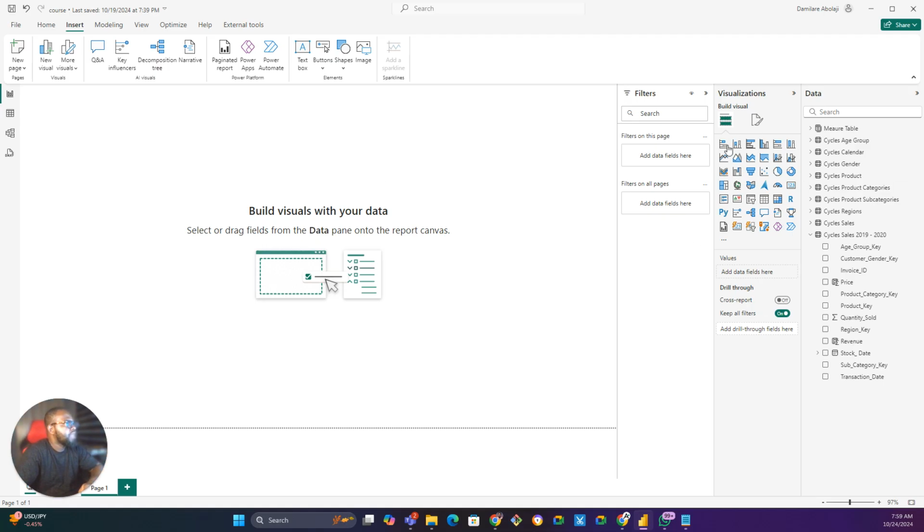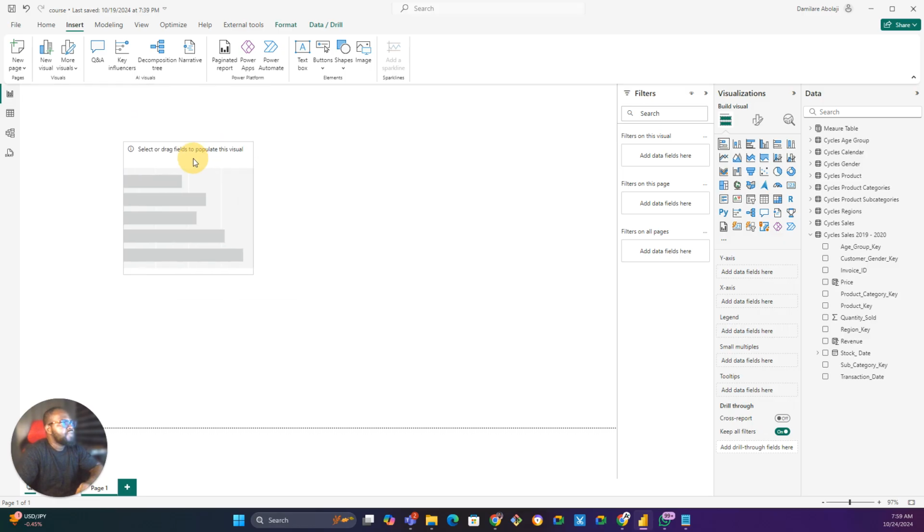Let's bring more back. When we have a visual here, we see three panes. One is the pane that allows us, in this pane, we can select visual types, etc.